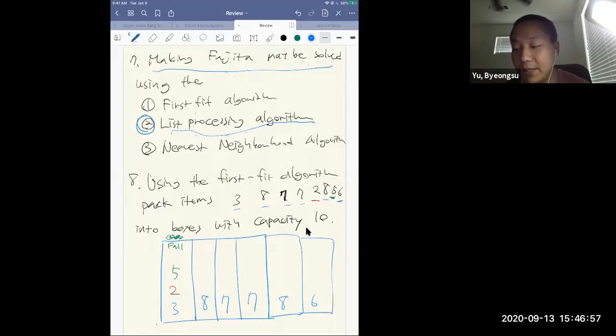And first fit algorithm is just putting some kind of items into the bin. So for example, when you run a radio station, then you need to put your ads from the company into each of the time slots between the programs. Then maybe you can use the first fit algorithm depending on the time of your ads, but it is not available for making a schedule. And also the nearest neighbor algorithm can be used to find the Hamiltonian path, not for making a schedule, right? So in this case, number 2 is the answer.